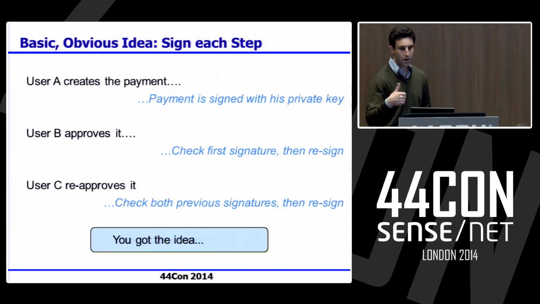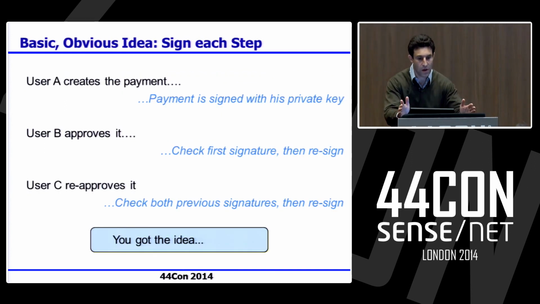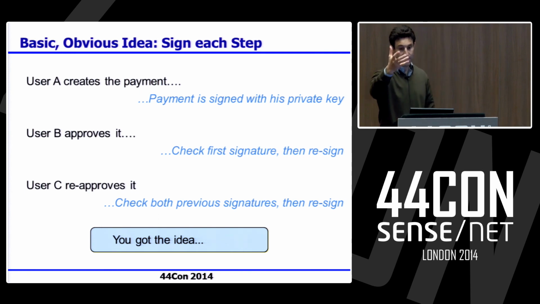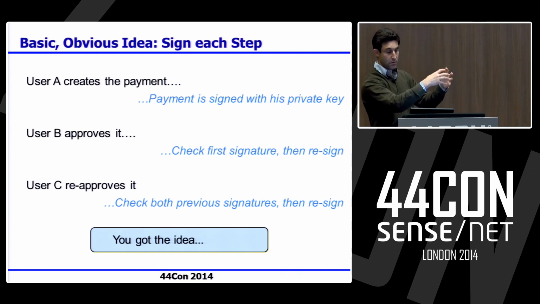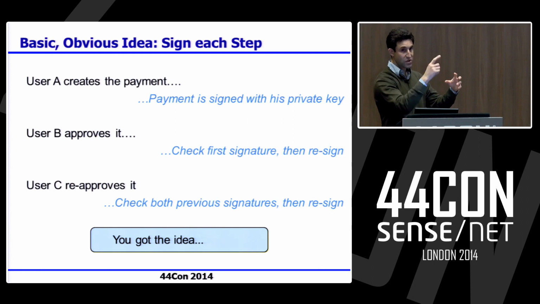So, the basic idea in trying to secure it. User A creates a payment, fine. The payment is signed with a private key associated with that user. User B checks it. You take that previous payment and private key, and you then stamp the whole thing with user B's private key. User C goes in and reapproves it or validates it. Again, you take the payment request wrapped up in the 2 private keys, and you iterate again. You put another private key around it.